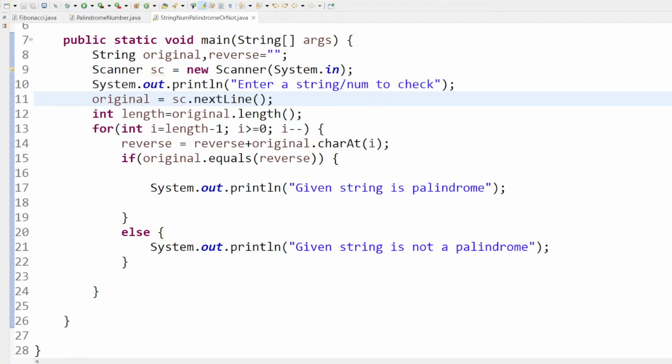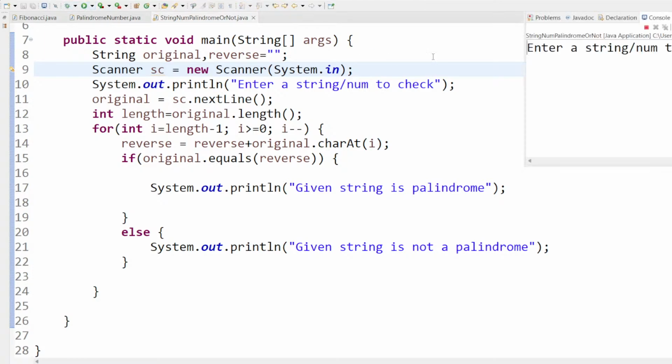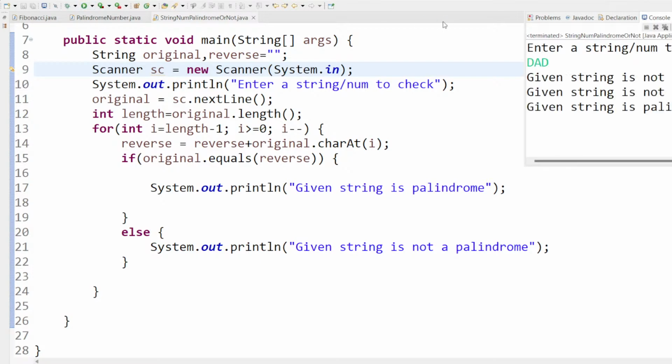If you go to this console, let me execute one more time. Now it is telling me to enter a string or number to check, so I will give dad here. Let me execute it one more time. I entered it here. Given string is not a palindrome, given string is not a palindrome.